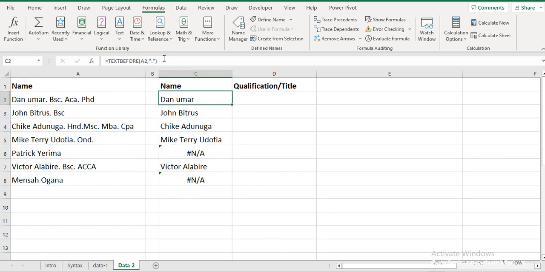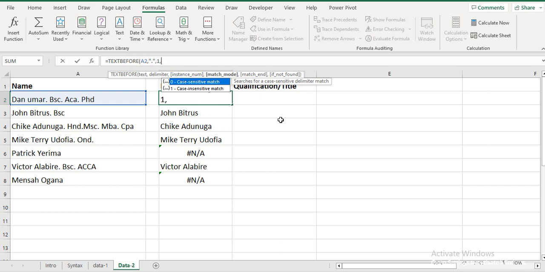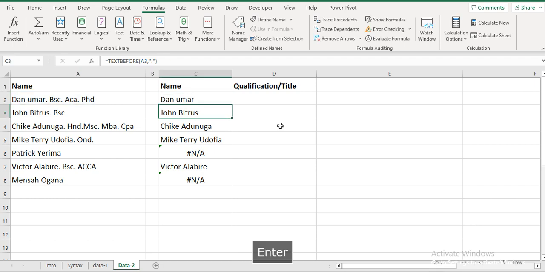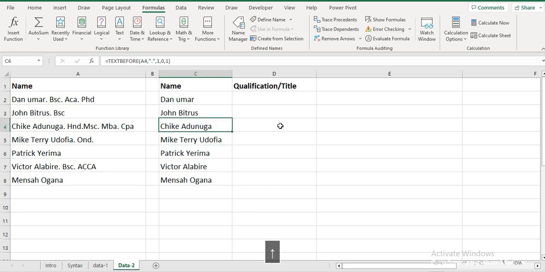So I'm going to extend this. I take my comma, it's asking me instance number. Well, do you know that by default the instance number is 1, so if you leave it that way, no problem. I'm going to take 1 and I take a comma here, case sensitive or not. Let me just take case sensitive and I take this. I'm going to match till the end. I match to the end and I hit my enter key. Now if I take this down, it's extracting everything. So I already have this.